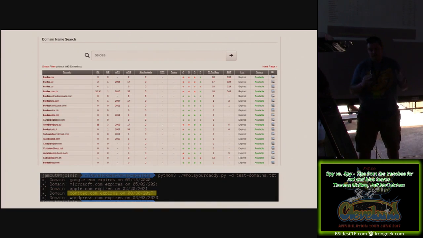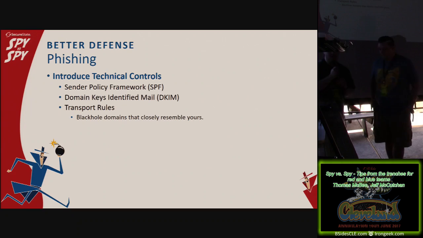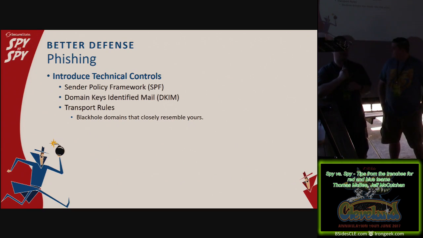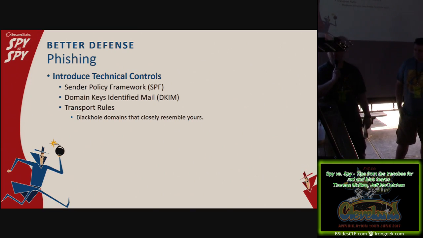And the second one is a Python script that I wrote that's pretty simple, but it takes a list of domains as input that you might have found during reconnaissance, and it'll tell you when those domains are going to expire. And in the time frame that you're doing your assessment in, you may be able to grab one of those domains and use it during your assessment.